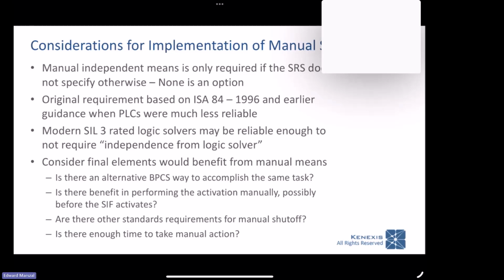Okay. And then the other thing to think about is, do I actually need all of my final elements to have manual means of shutting them down? So consider this. I've got a list of 4 bullet points of things that you need to think about one at a time for every SIS final element to make the decision on whether a manual means is actually necessary. Number 1, is there an alternate BPCS way to accomplish the same task?